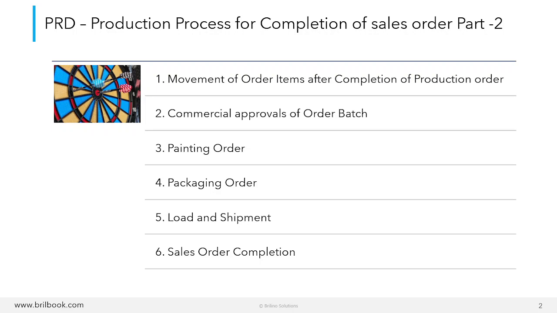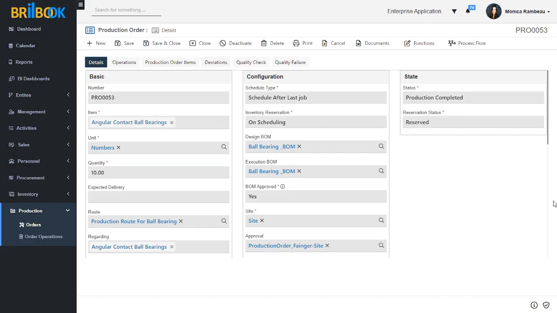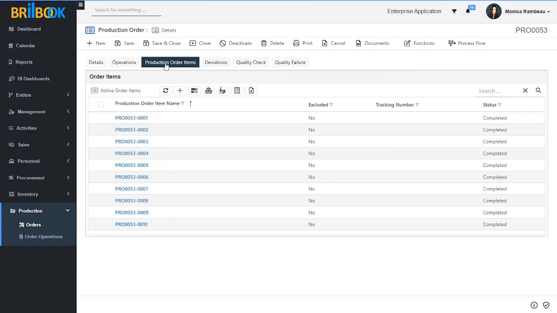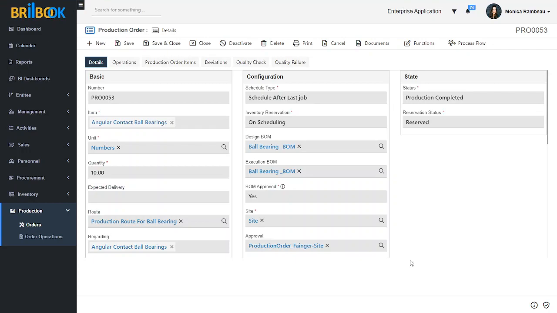Here I have already logged in with production user to show you the record of production order. We are on the detail page of production order, and here you can see status of production order is marked as completed and all the production order items are marked as completed. So now we will log in with inventory user and I will show you the record of inventory movement that has been created against this production order.